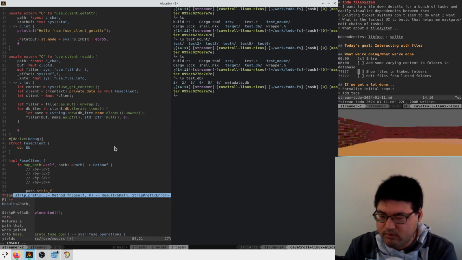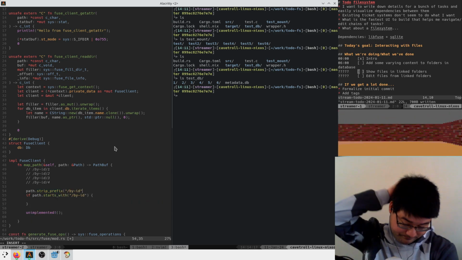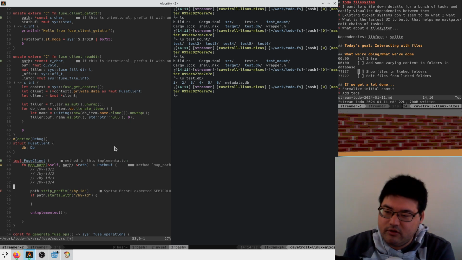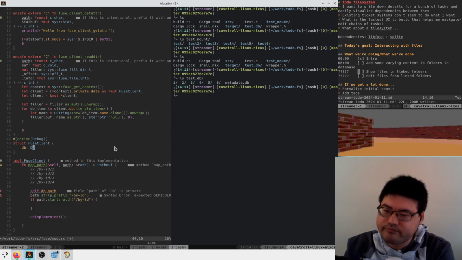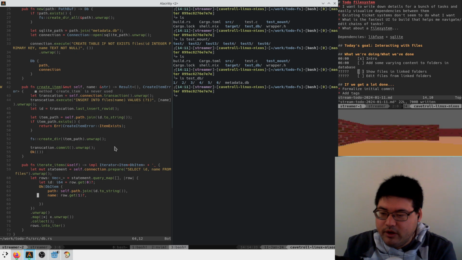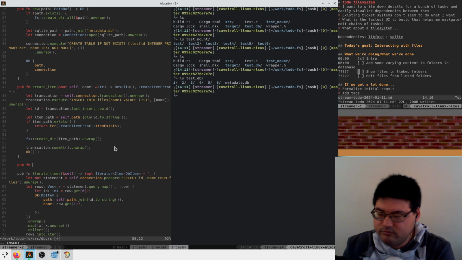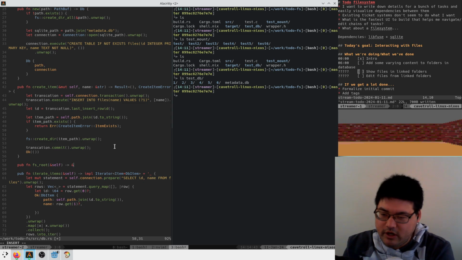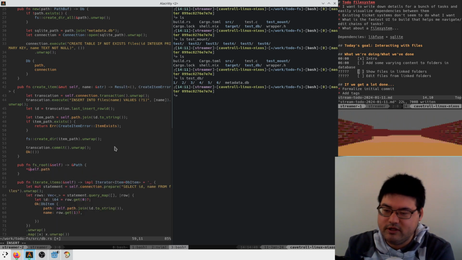Path strip prefix by ID. Okay. And then we just join that with self db path. Is that right? It does have a path, but we need to expose it in some way. So we'll just make a pub function, fs root or something. It doesn't really matter. And this will return a path, and it will return self dot path like this.